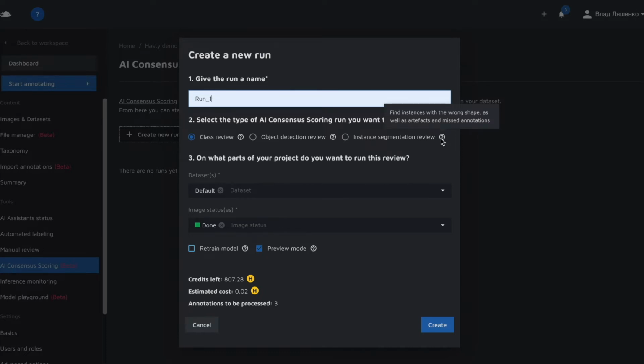Another important thing to mention is the retrain model flag. If it's toggled off, AI CS will use the model from the instance segmentation AI assistant, which might be outdated. So I recommend retraining a model just to make sure that the algorithms are up to date and have a better chance of producing nice results. Let's schedule a class review.